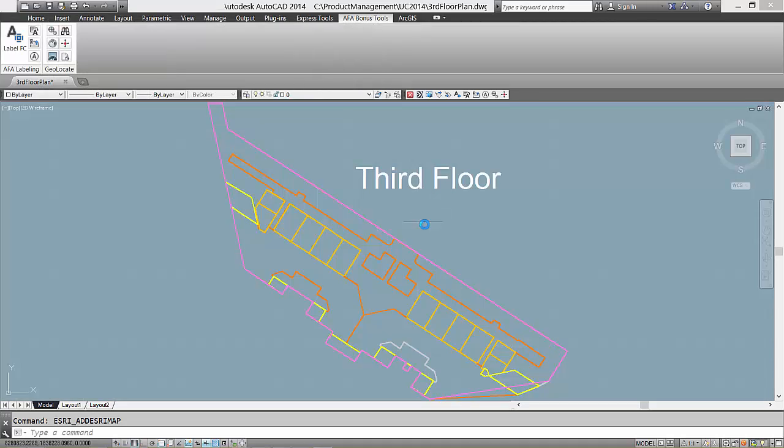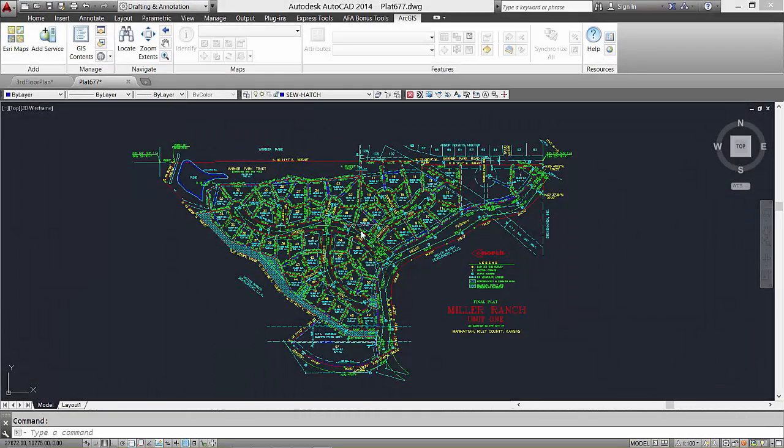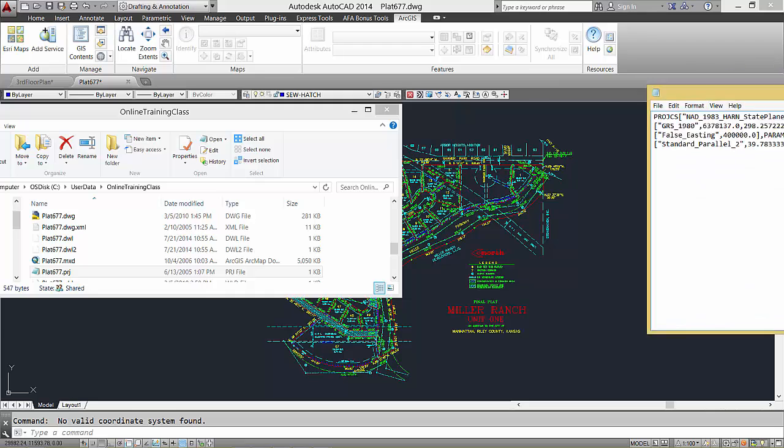Here's another example of using the AFA apply world file command. In this case, I have an existing drawing that was previously georeferenced using ArcMap. It has a PRJ file and a world file that combine to both transform the coordinates of the drawing and to define the coordinate system. I want to update this drawing for use in ArcGIS for AutoCAD and to permanently update the coordinates of these drawings so that these two ASCII files are no longer needed.